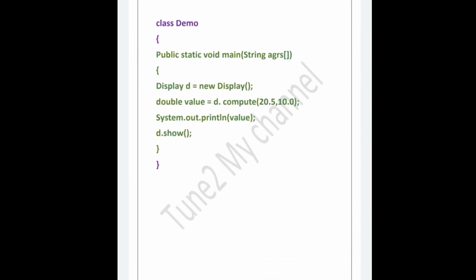Now let's define our class Demo, which is our main method class. So let's declare our main method, public static void main. In the coming videos, I am going to refer to it as PSVM, the short form, String args. And let's define it by creating an object for the Display class. To understand more about the definition and creation of objects, please watch my video on objects and classes.